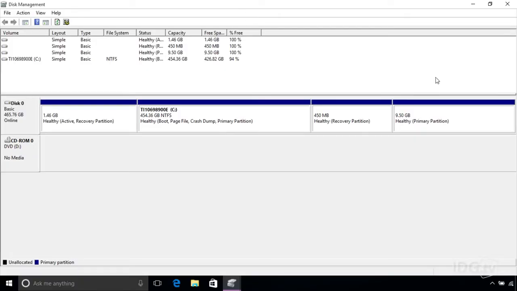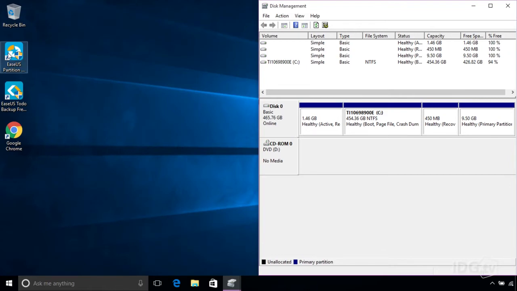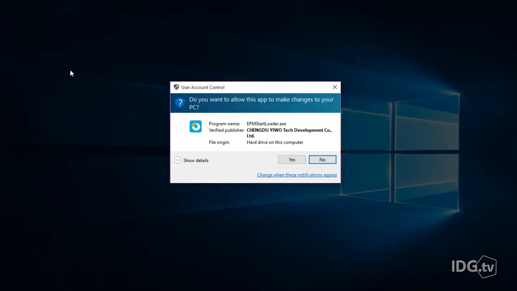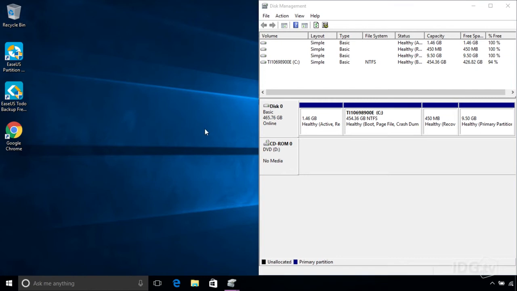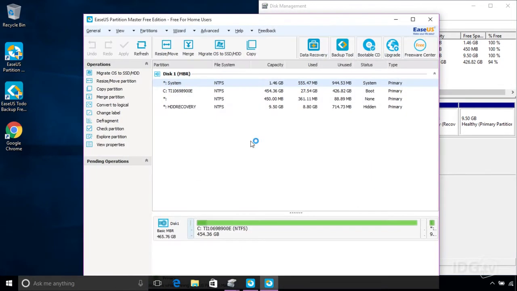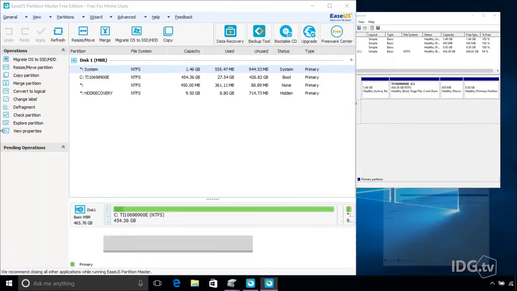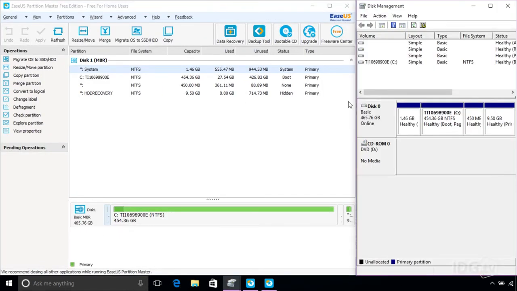So first, I'm going to snap this window to the right. And then I'm going to fire up EaseUS Partition Master. So here you see this User Account Control box. That's because Partition Master is a partition utility and it can mess with your hard drive. So it's asking for permission to do that. And you're going to click yes. And then the application will launch. And here we are in the Partition Master interface, which I'm going to snap to the right.